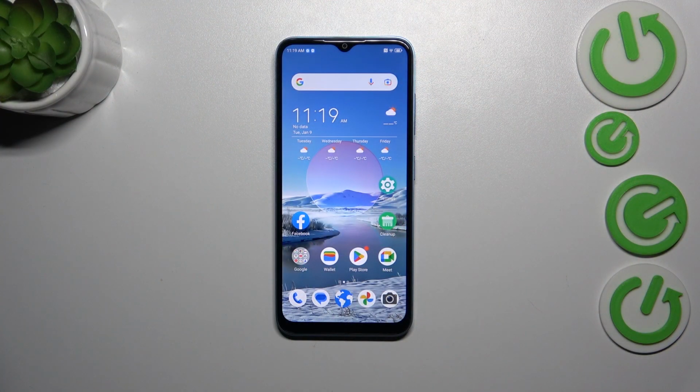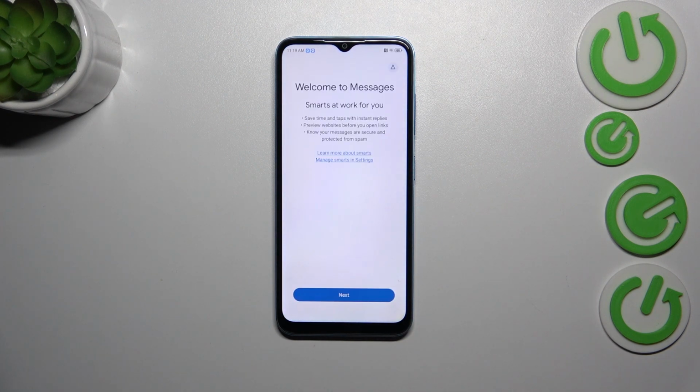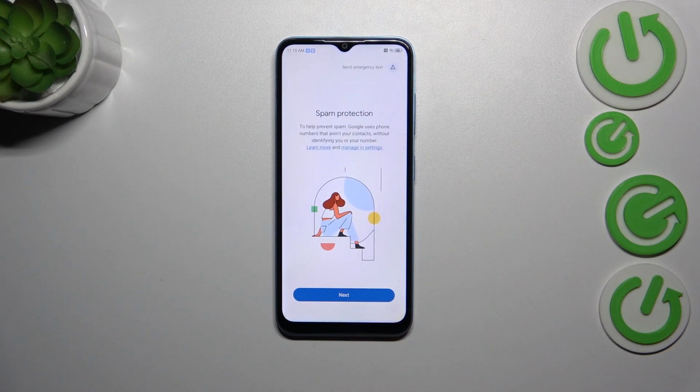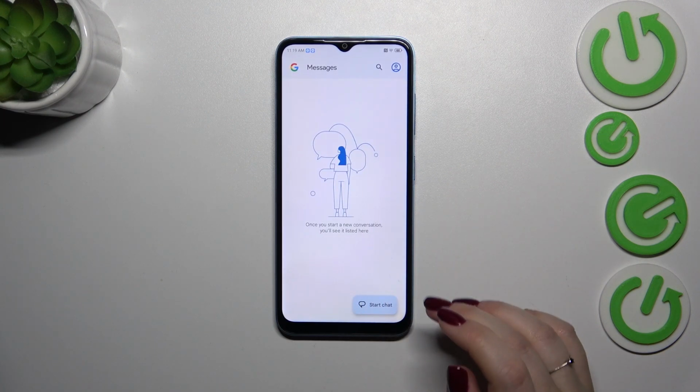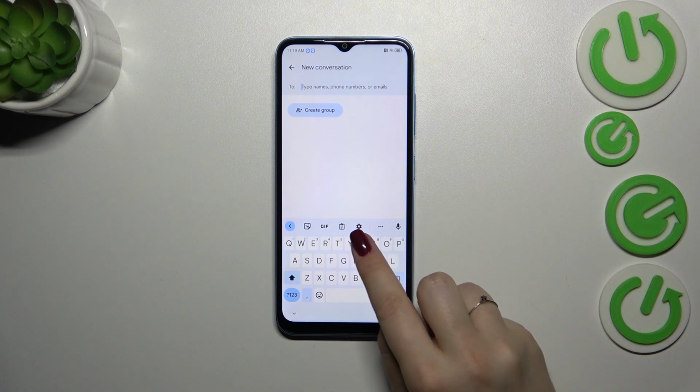So let's start with opening the app which will provide you with the keyboard. So for example, messages, notes, browser, whatever, just have the keyboard on the screen. And then first of all, we have to enter the settings.